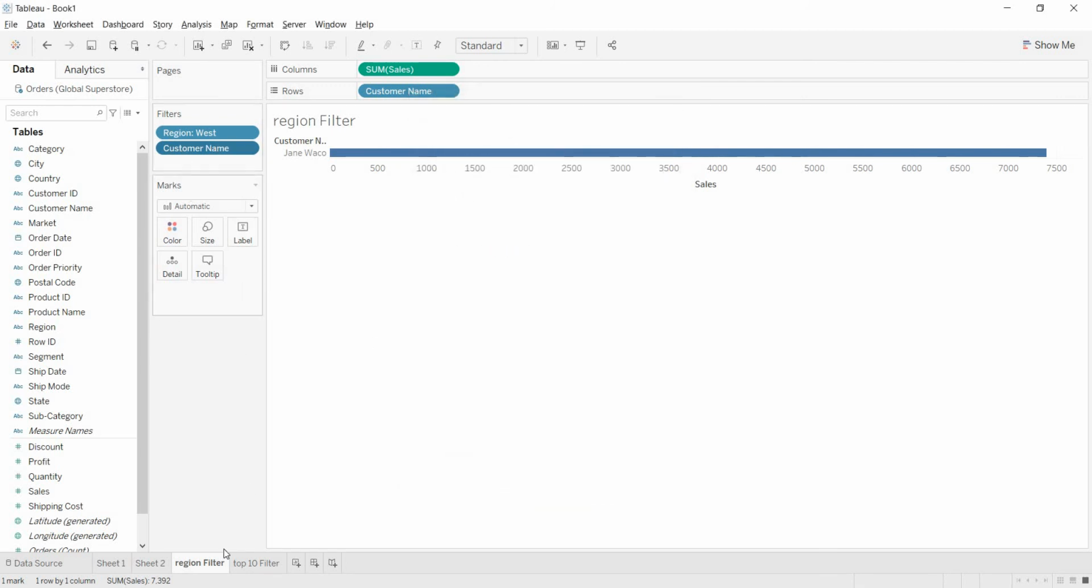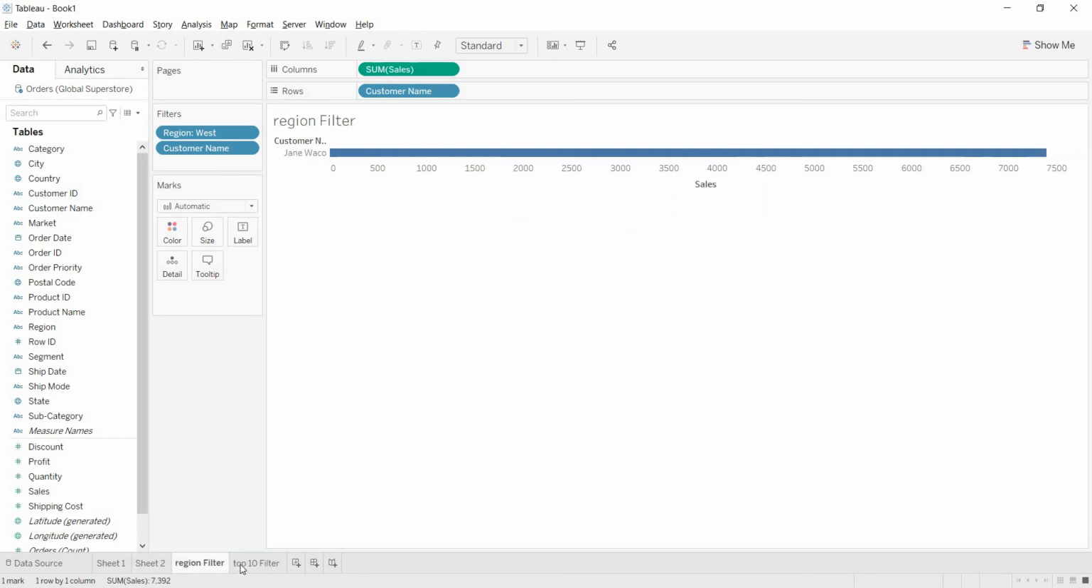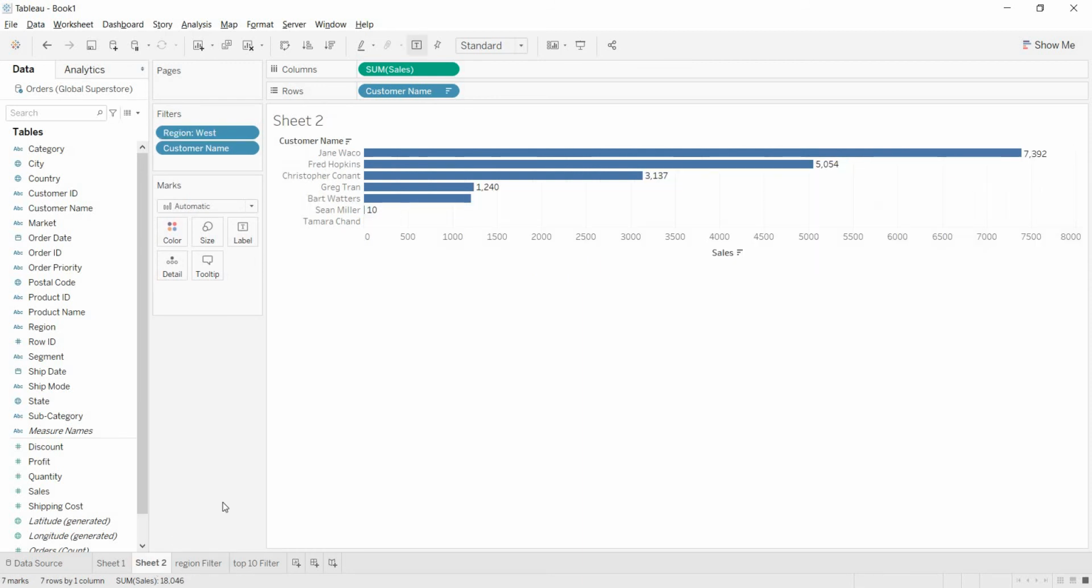So with this you can conclude that the list you get after applying 2 independent filters on the data set is the intersection of these 2 independent filters, that means the region filter and the top 10 filter. But this is not the final result we are expecting. So go back to sheet 2 where you apply 2 independent filters, region equal to west and top 10 customers.